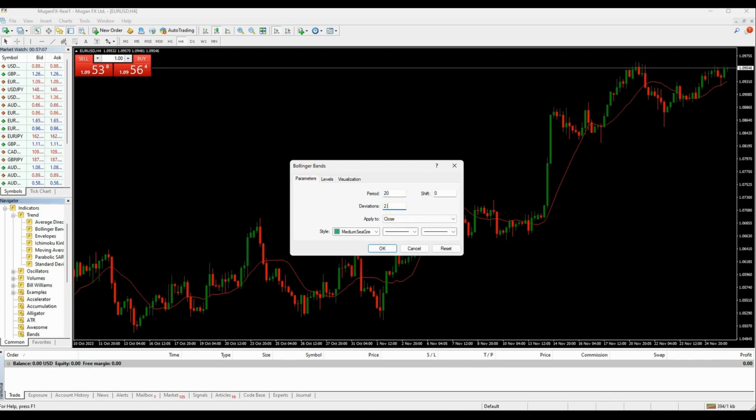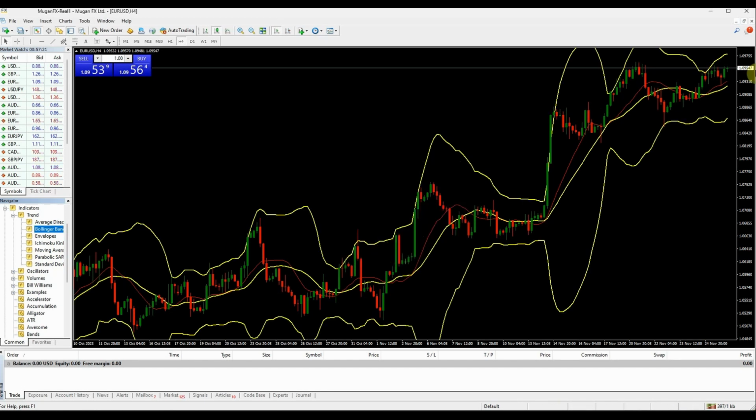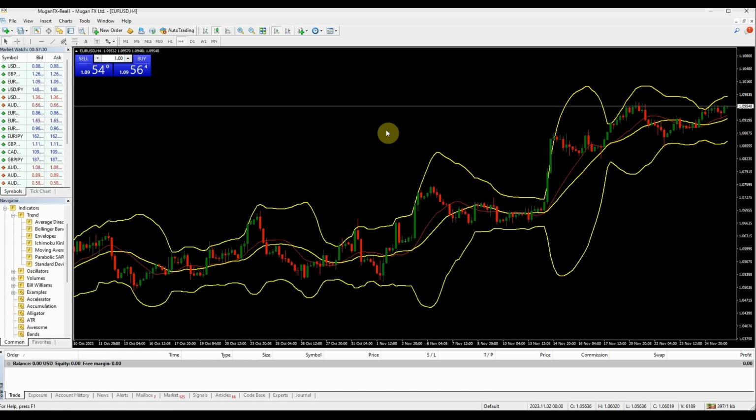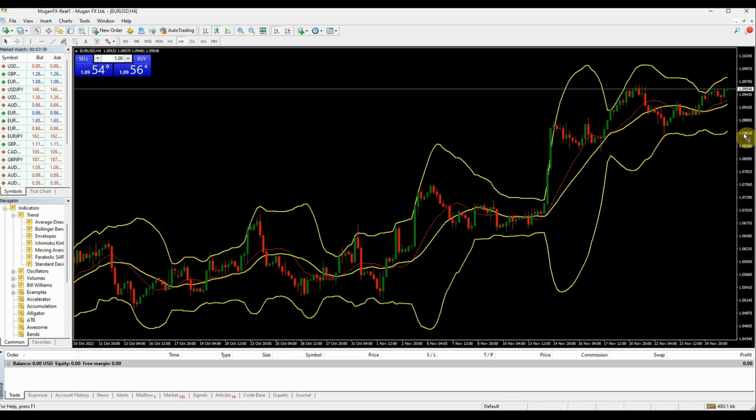Going to change it to 2.6 deviations, keep the period as 20, apply to the close. I like to make the Bollinger Bands yellow and a little bit thicker just so I can see where everything is, and I'm just going to hit OK, and we have Bollinger Bands on the chart. Indicators, while they're lagging, do provide a good and easy visual representation of where price sits in comparison to previous pricing. So it helps the mind understand where pricing is.